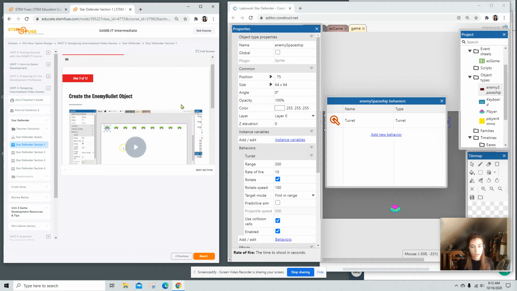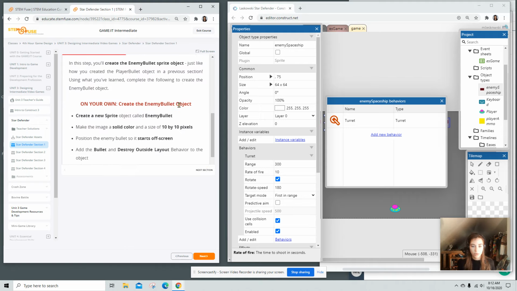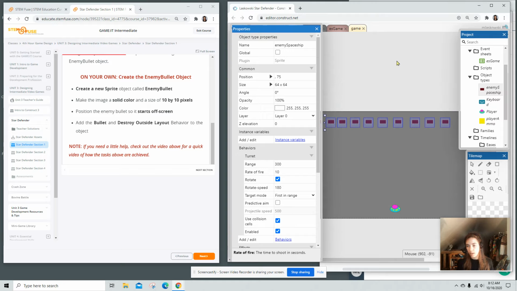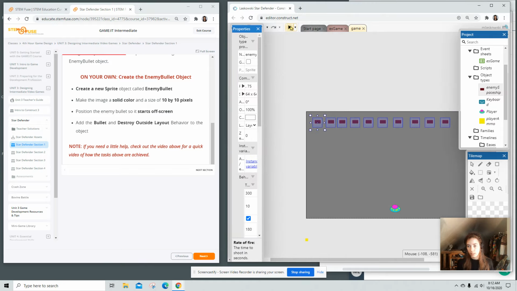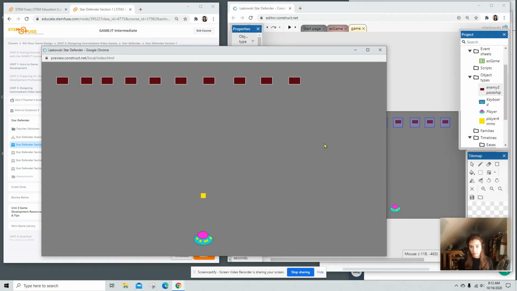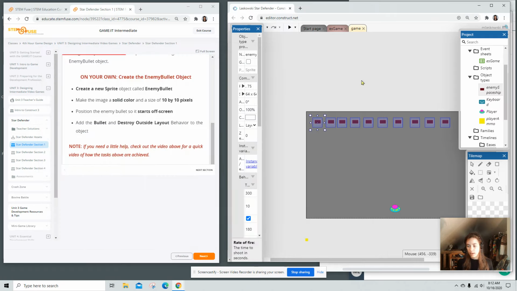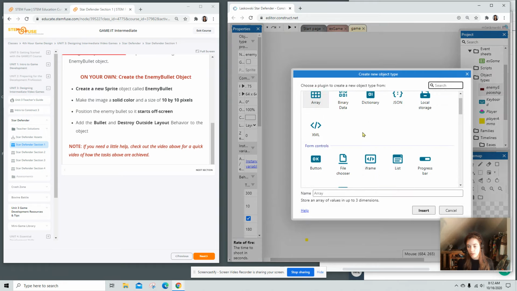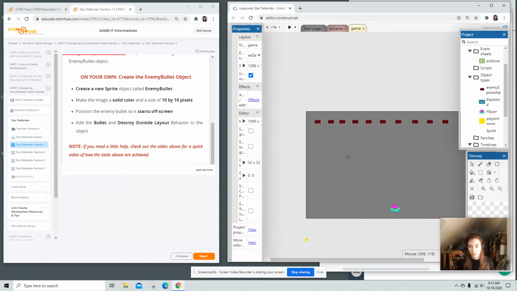Next, create the enemy bullet object. Okay, so here we go. We're going to add a new sprite. Should we test this? I wonder if it does anything. All right, maybe not yet. So add a new sprite. I'm going to right click on my layout and add a new sprite. I'm getting pretty good at this because I've gone through and practiced creating this game a few times, just because I really wanted to get my skills quick.